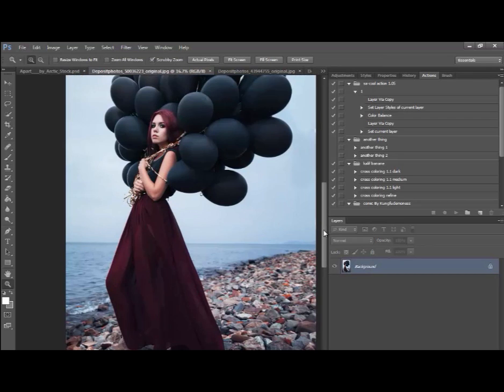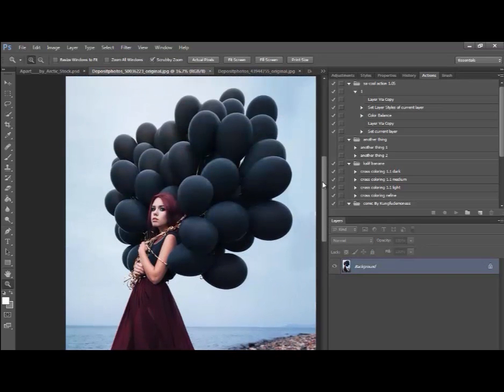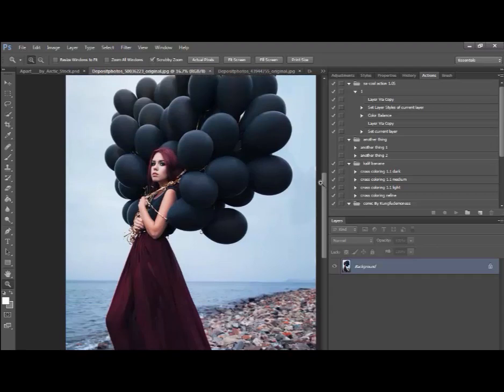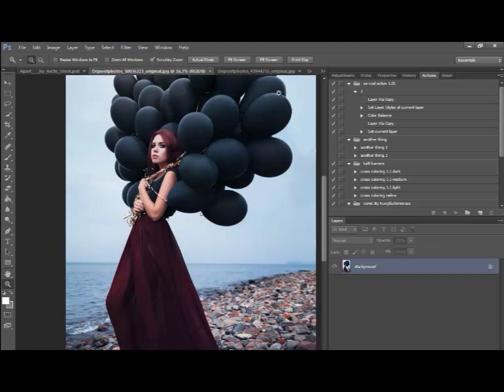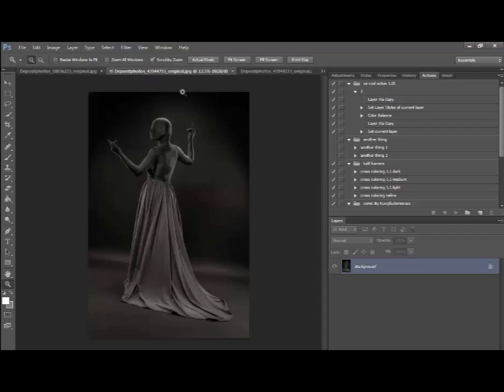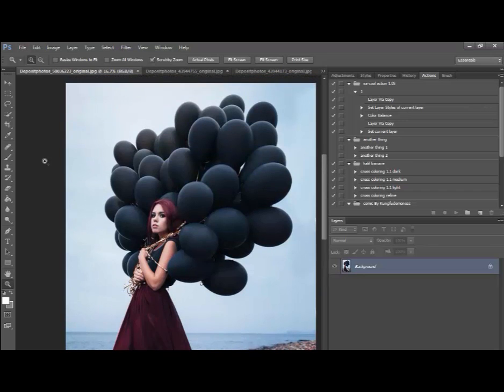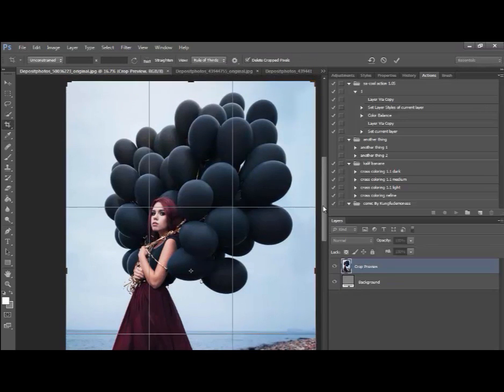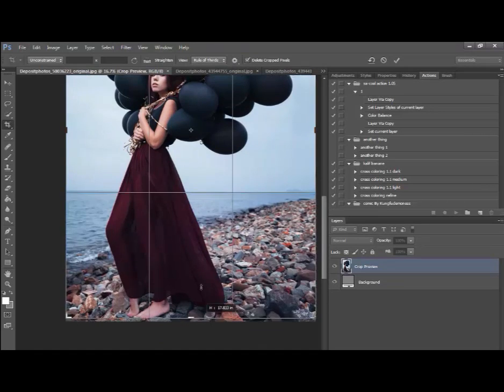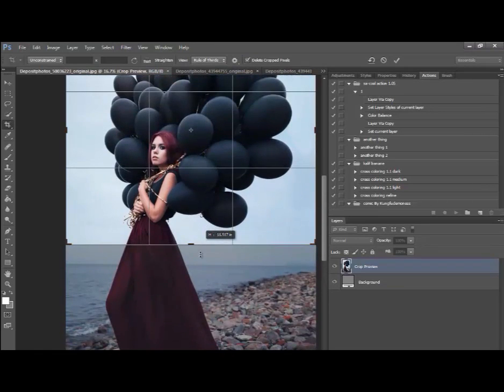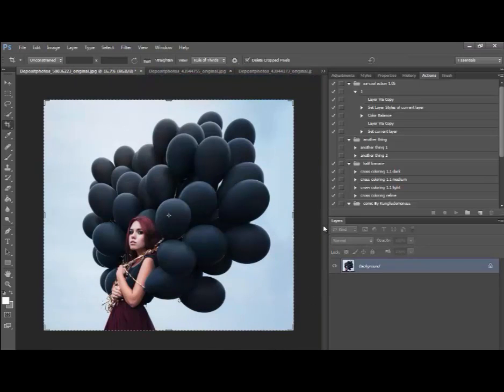I'm going to use this model, but I'm only going to use the top part of her. I don't need this lower dress here because I'm going to create another bottom dress for her. So I'm just going to go ahead and actually crop this image like this. And I'm going to make a selection.